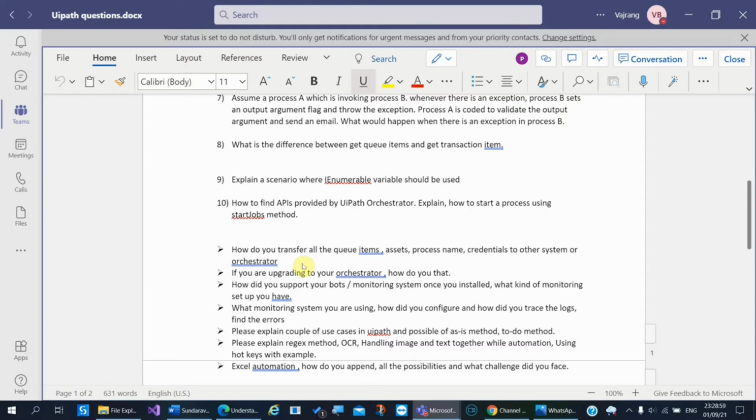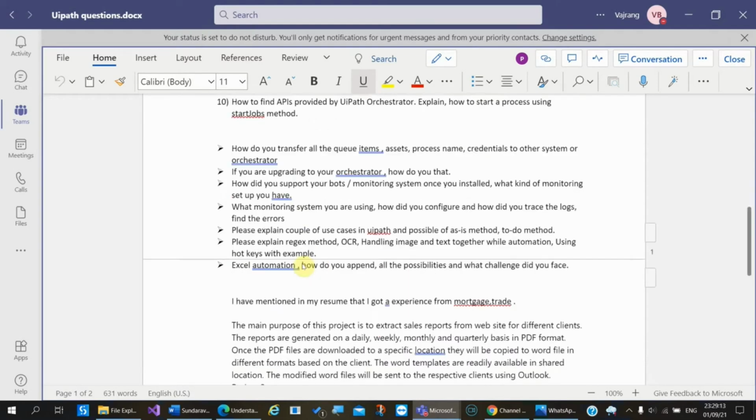Whenever the process fails, if the bot already has code written that if the bot fails, send an email, then you will get it. In the orchestrator also, we will have an option to set an email whenever a job fails, so that you can set it. You can check that.